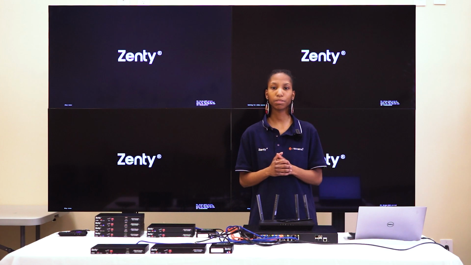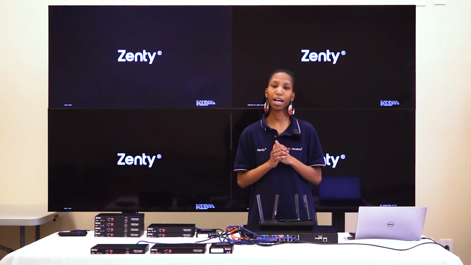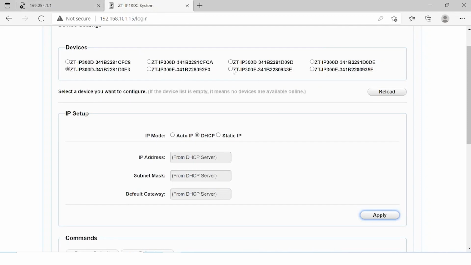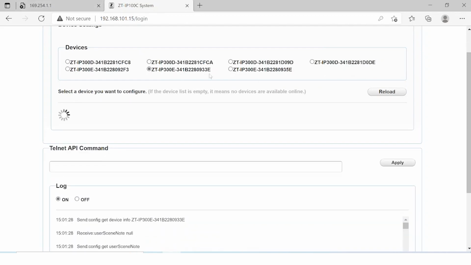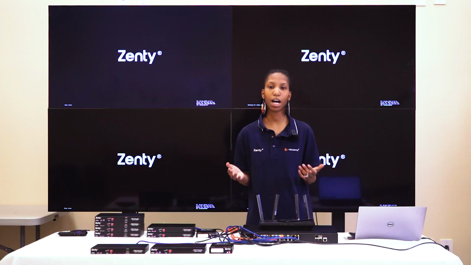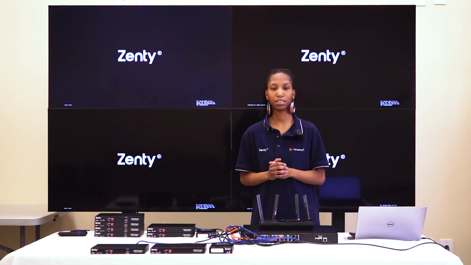Now that we've confirmed all of our devices are on the same IP scheme, we then want to set them all to DHCP. This will make things a lot easier later on in case things change and you won't need to remember all of your IP addresses of each device.